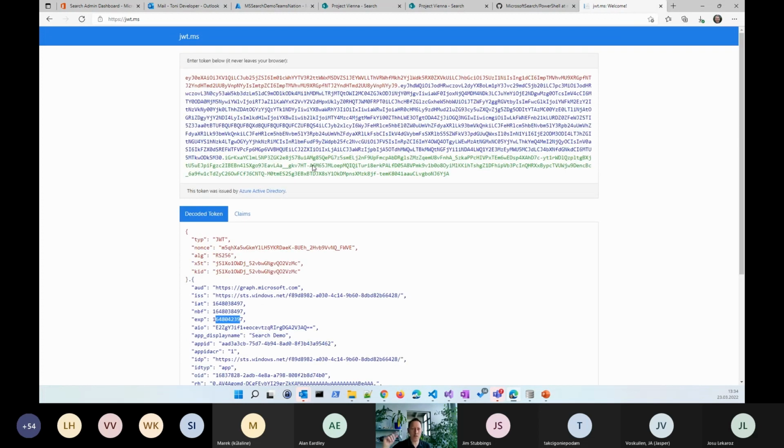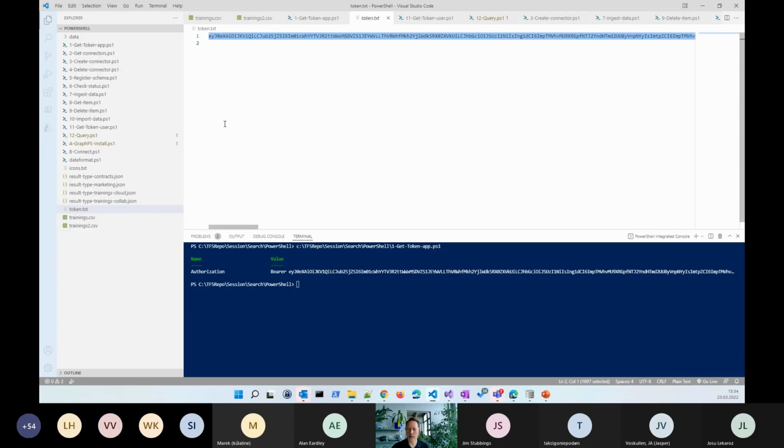Don't do this with productive tokens, please. It's just for demo purposes in my demo tenant here. Of course, I will change the secret afterwards. But this is just to show you how you can access that.